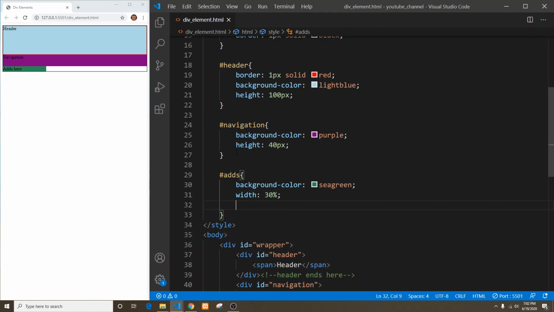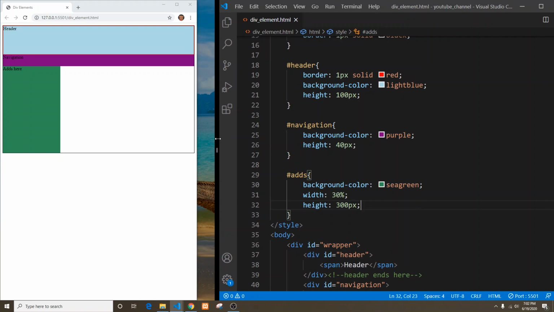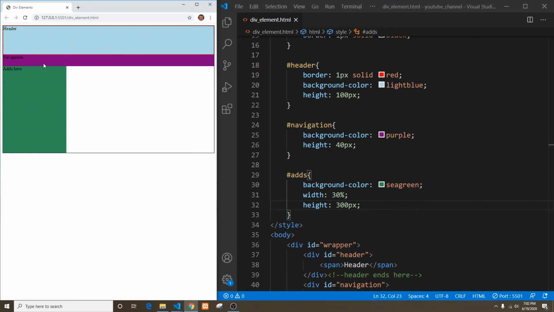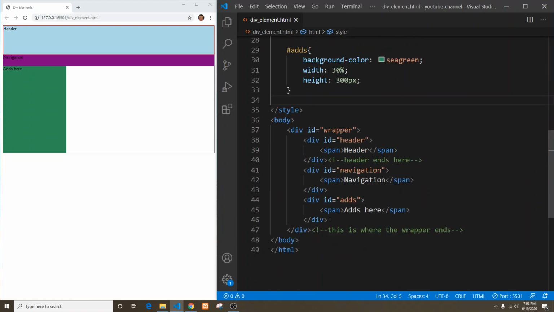Okay, and we're going to give it a height of, let's say, 300 pixels. Okay, so now we're starting to see a small little layout here. So if we make this a little bigger, look at that. We have an area for our header, an area for our navigation, and then an area for the ads. So now what we can do here is, let's go below that and add the main content area.